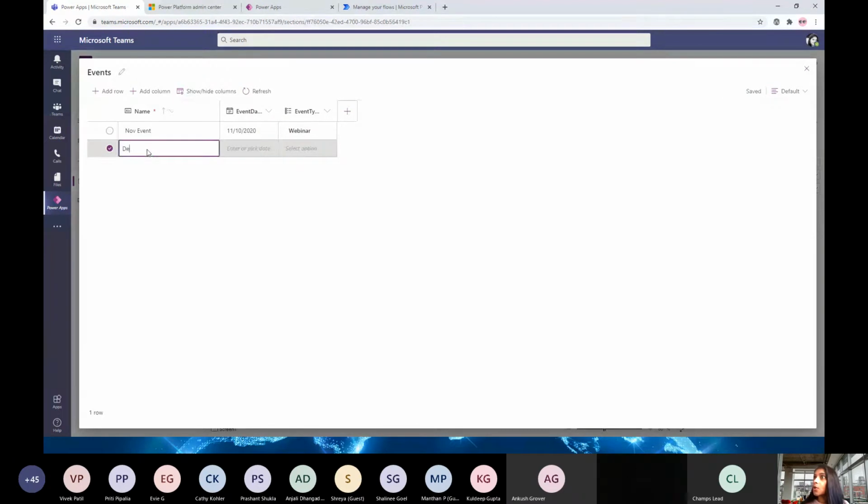And as I create, you'll notice that it actually is saving my data right there. I don't have to hit save, it's auto saving it. And then let's go ahead and do another date over here for our December event. I'll go ahead and pick another date, and then I'm going to call this a workshop event. And now all of my data is saved. So you do have to navigate away from that row for that to be saved.